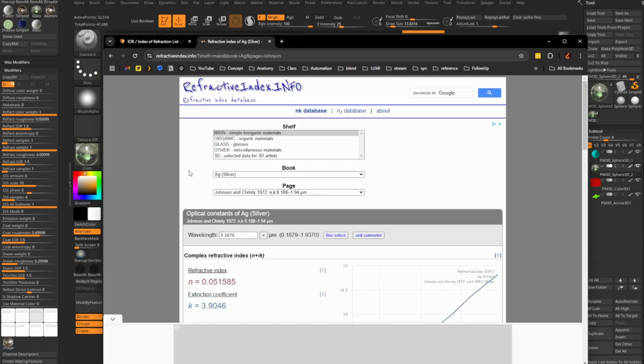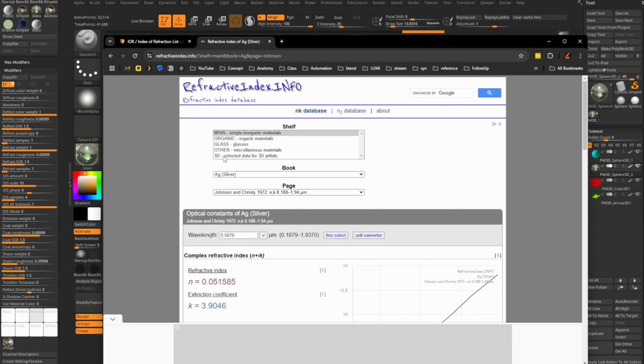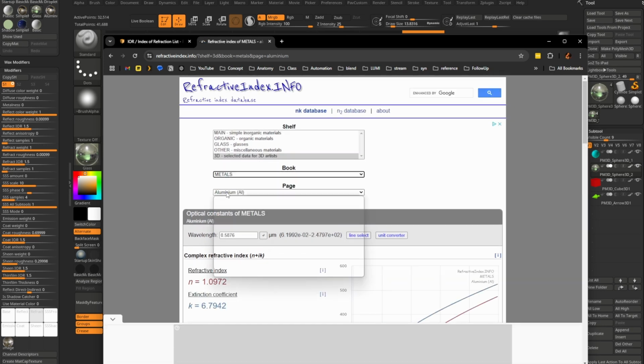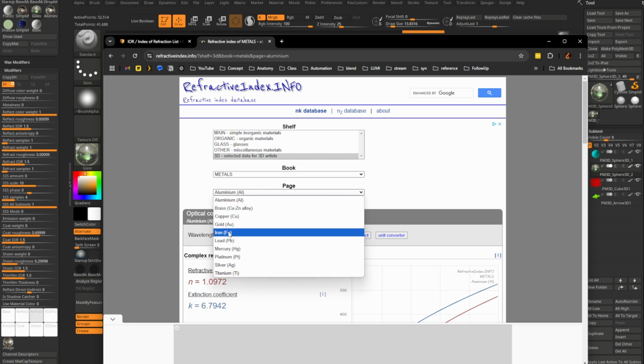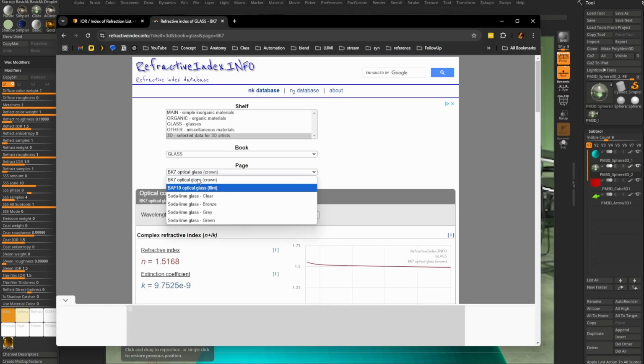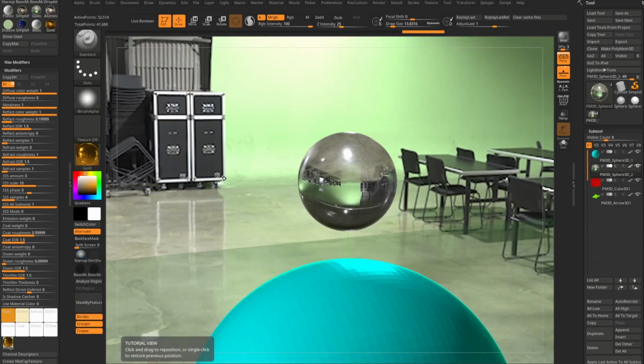Here's another one. This one's really cool. If you go here to Shelf, click on this 3D selected data for 3D artists, and you're going to have a bunch of metals. So if you go through here, here's aluminum, iron, gold. And if we look at glass, there's a whole bunch of different types of glasses you can choose. That refractive index is 1.5168. So liquid water is usually like 1.333, iron's 2.95, glass is 1.5, etc.